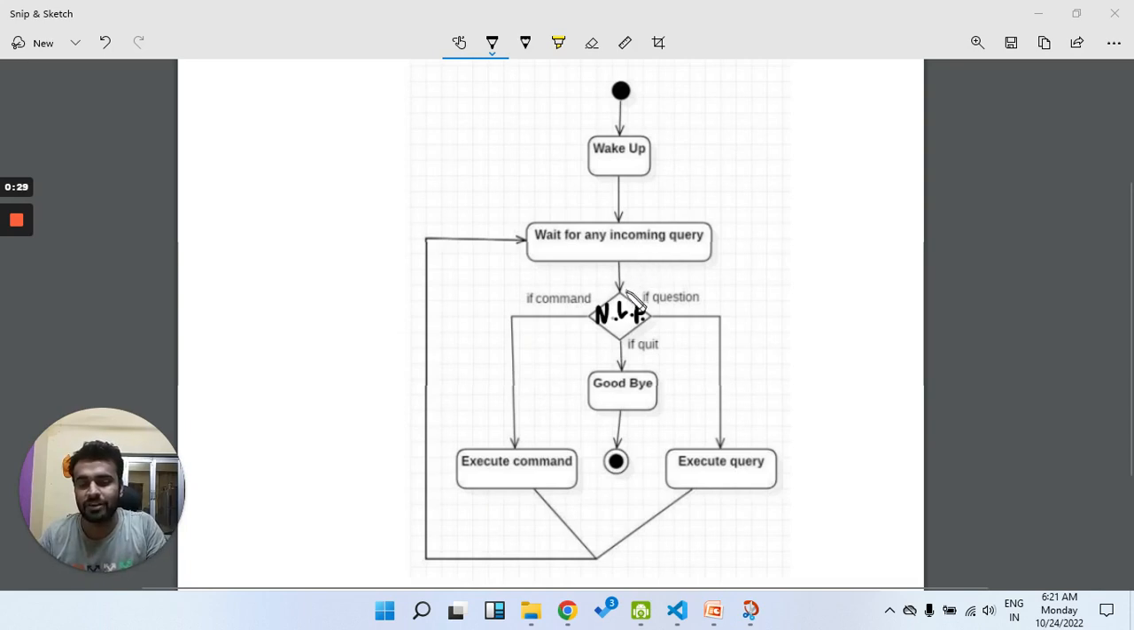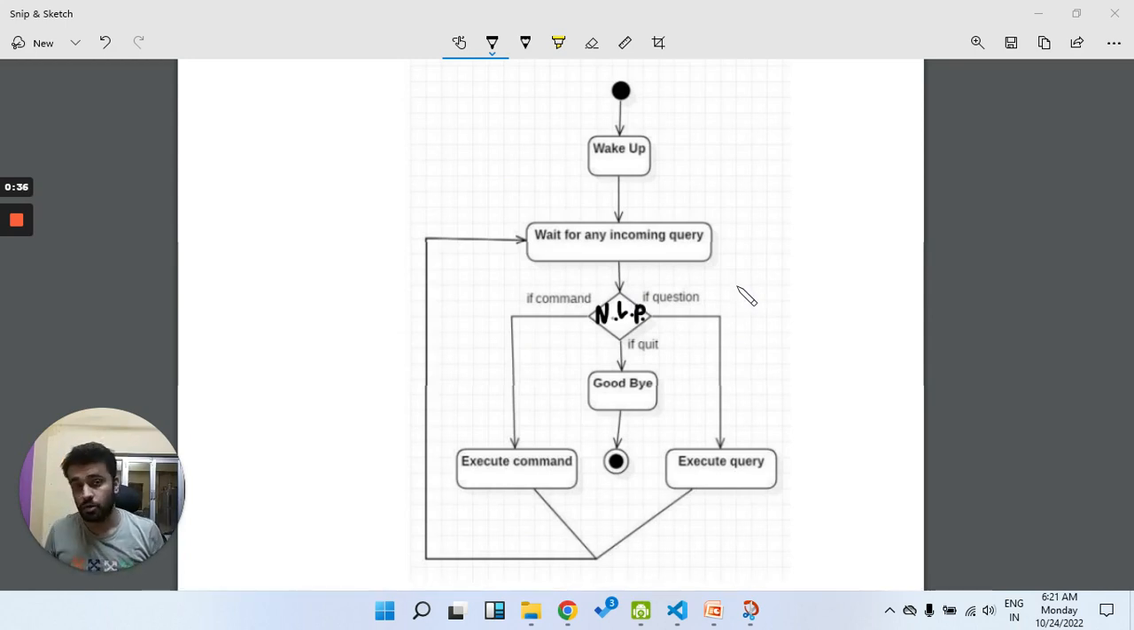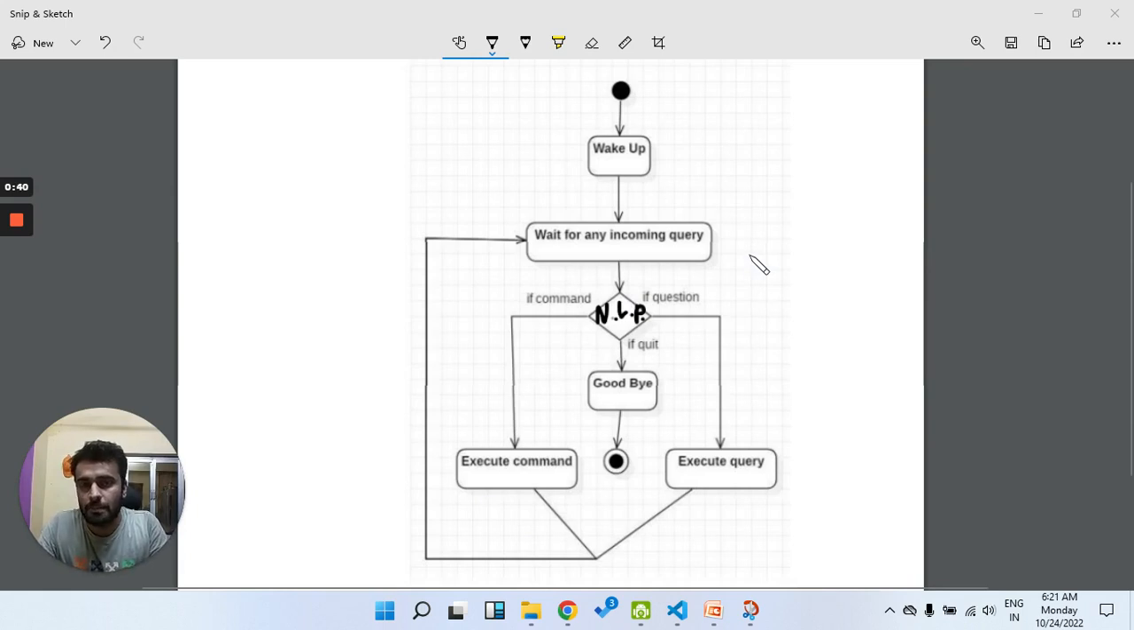After that, using NLP, it detects whether the given input is a command or a question. For example, if I say, hey Jarvis, play music, that's a command, right? So it would execute that command. But what if it is a question?